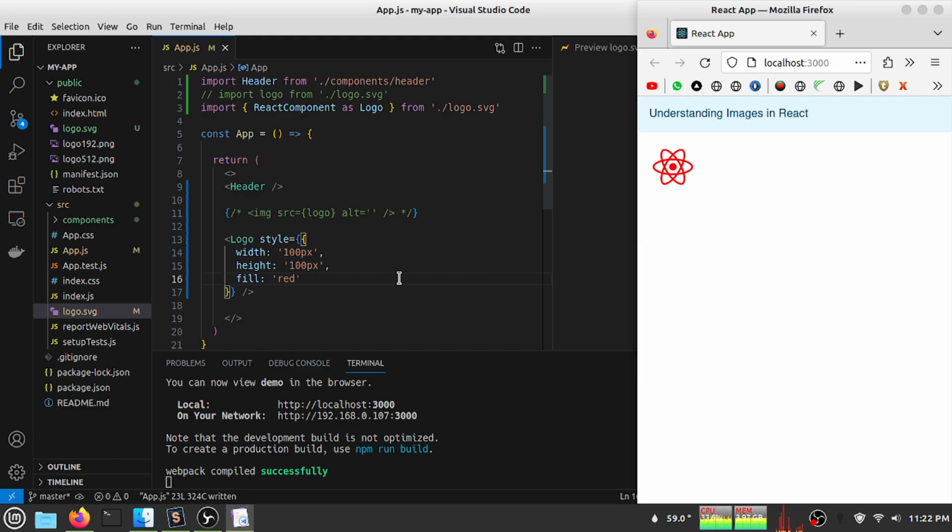So this way we can not only modify the fill color, that means the background color, we can change everything. We can create another shape in this color. So this is not a tutorial about SVG images. Actually this image is an SVG image.